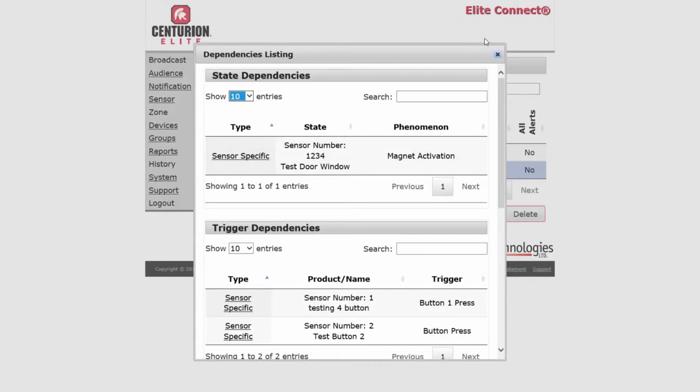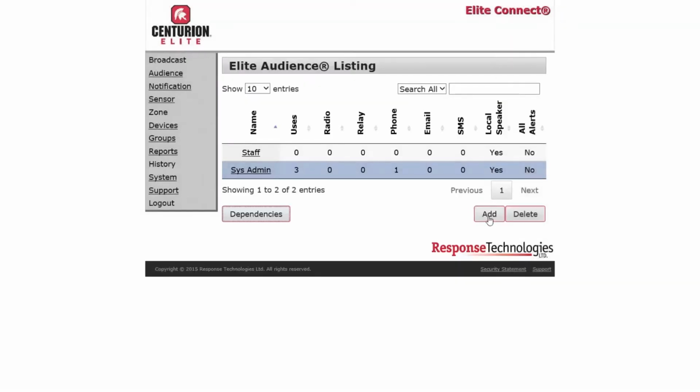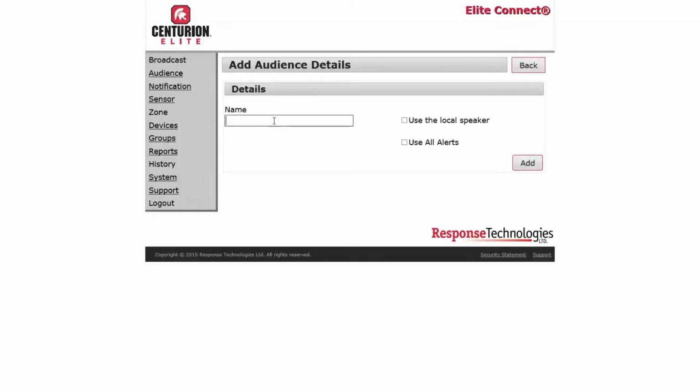Now, we'll go ahead and add a new audience. By clicking Add, we'll be asked to put in a name for the audience. So in this one, we'll use the word Example. Additionally, there's two other options you can use on this screen. You can use the local speaker or use all alerts. Use all alerts is a reference to our PC alert software sold separately from your Centurion Elite.